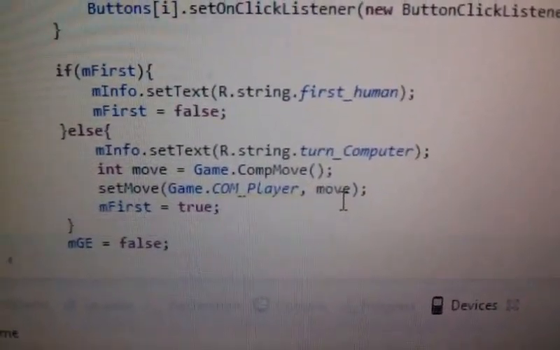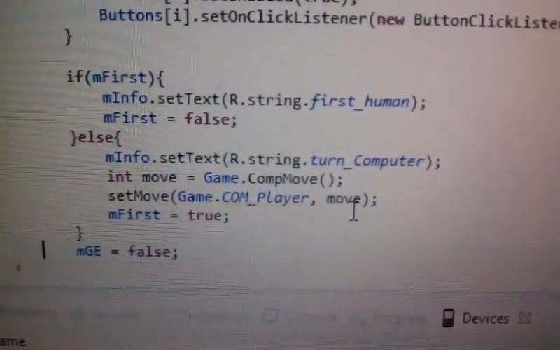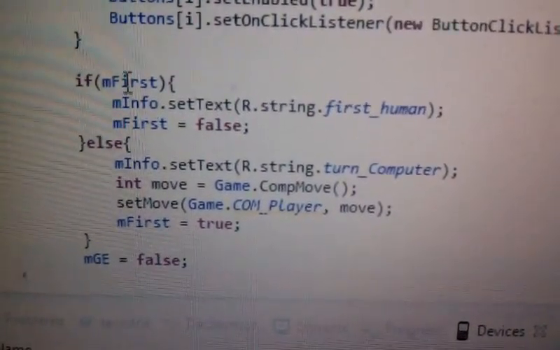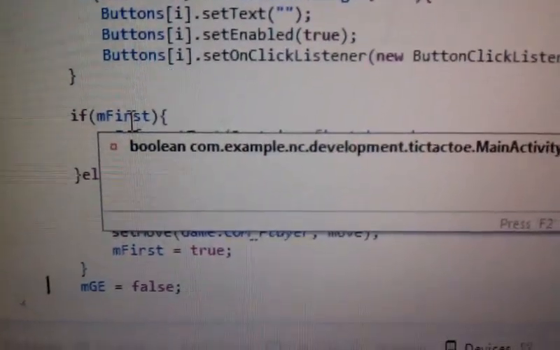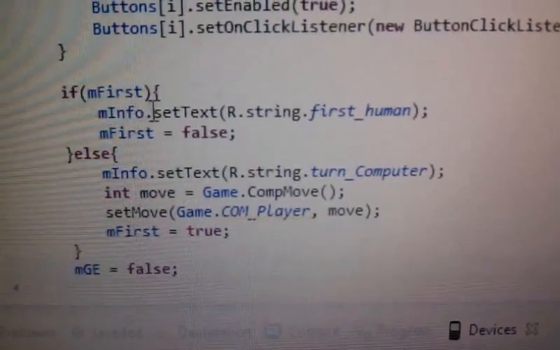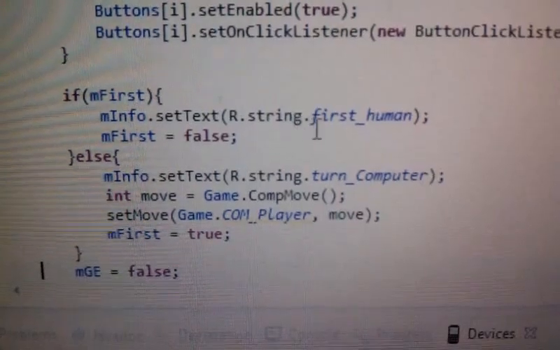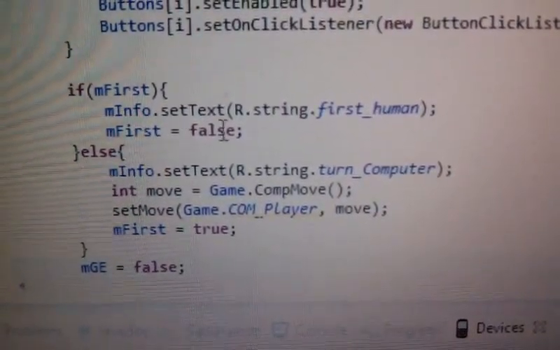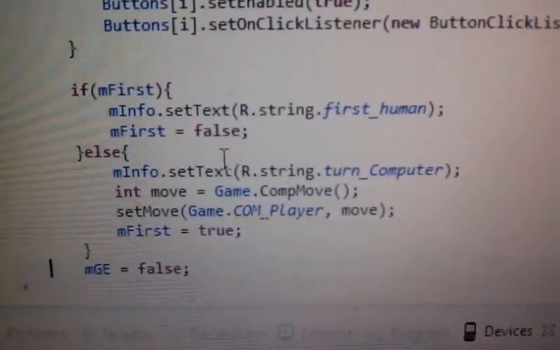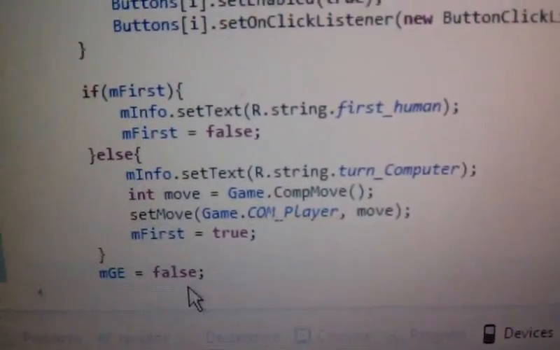So this next bit of code is what we use to test: does the human go first or does the computer go first? So we have this boolean here that we set up earlier. We say that if mFirst is true, which up earlier we said that mFirst was true, so the human gets to go first on the first game. We set the mInfo to say it's your turn, or actually this one is you go first, and then mFirst equals false, so that the next time this runs through, this will be false. It'll hit the else statement, go through and switch.